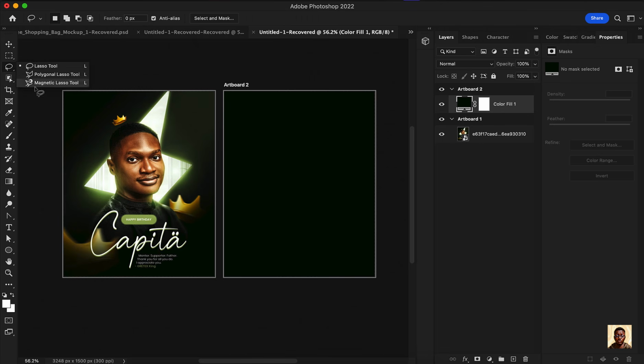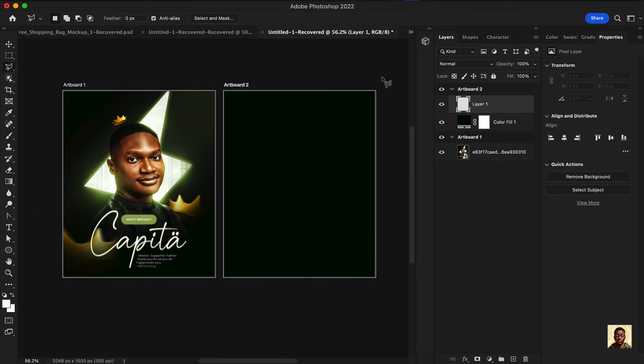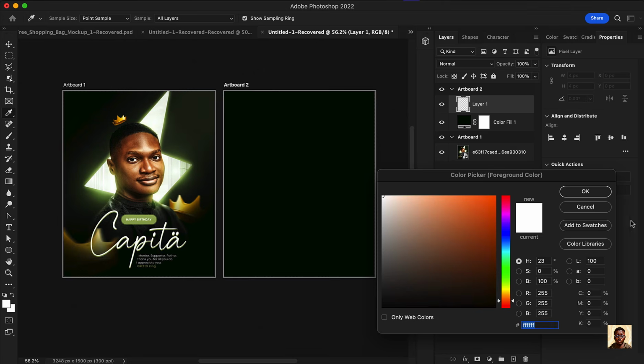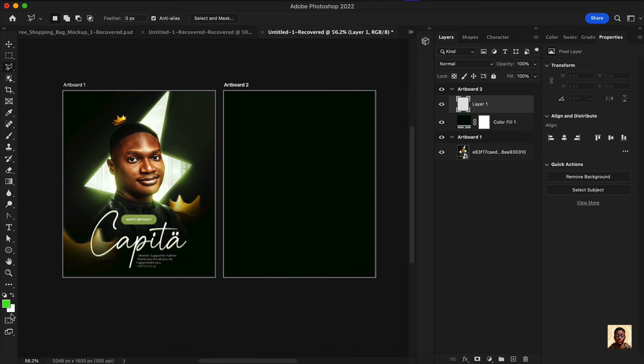select this tool here called the polygonal lasso tool. Make sure you're on a new layer here like this, and double click here. Make sure your foreground color stays somewhere here. It has to be somewhere around this green, because we're going to be working well with this color. So make sure you note this color down. This is the color code, and click OK. So it's going to be our foreground color.